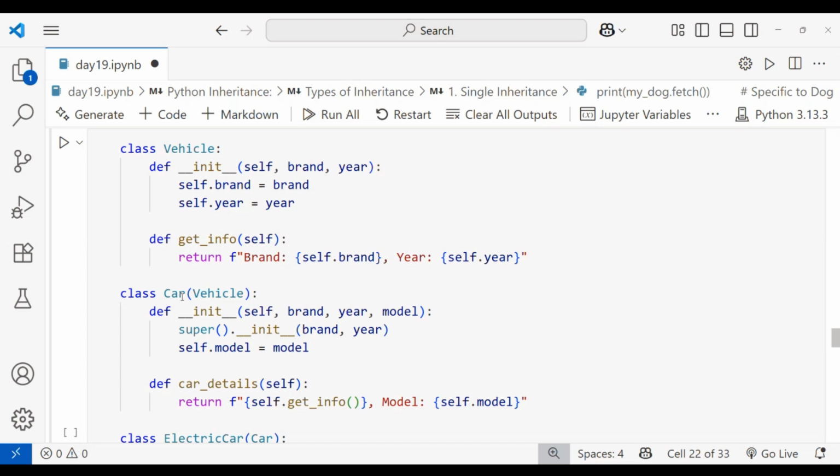Okay, after that you have to create the parent class. I'm creating the class Car. After creating it, as we have a parent class, we have to mention the grandparent class name, that is Vehicle. And I'm initializing: def __init__(self, brand, year, model). Okay, what are the comma-separated ones from the grandparent and parent here?